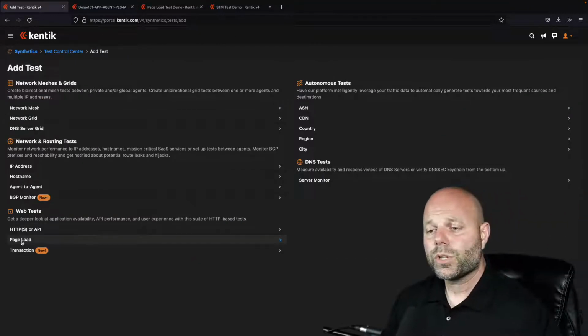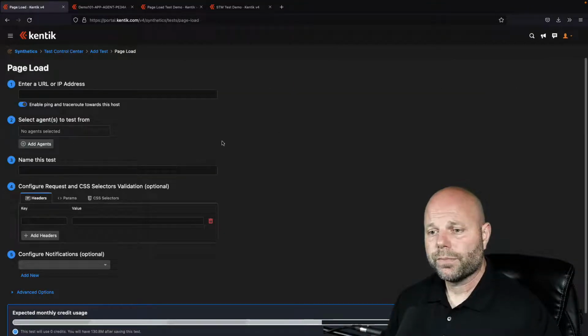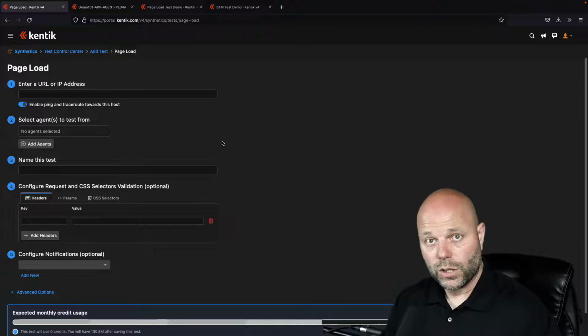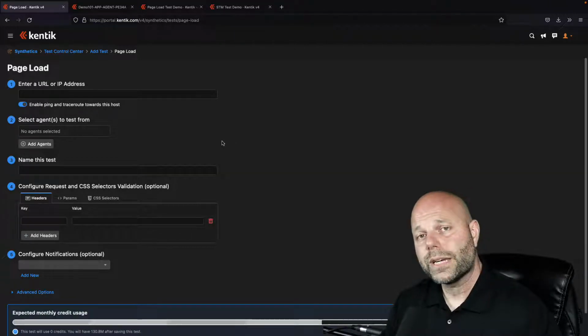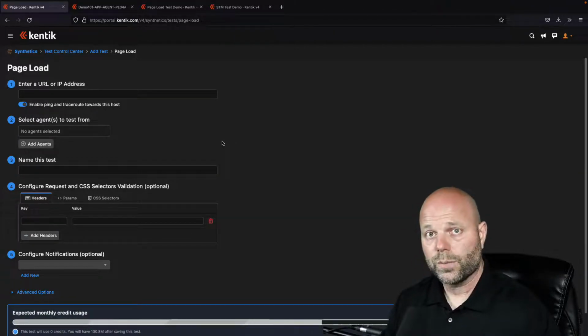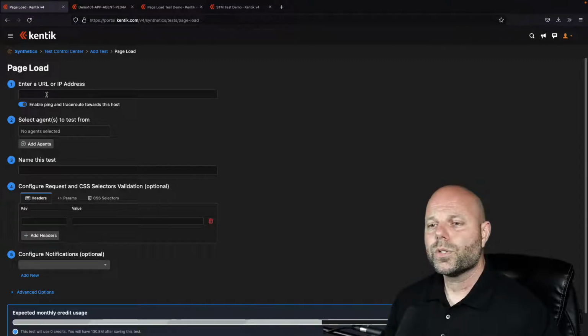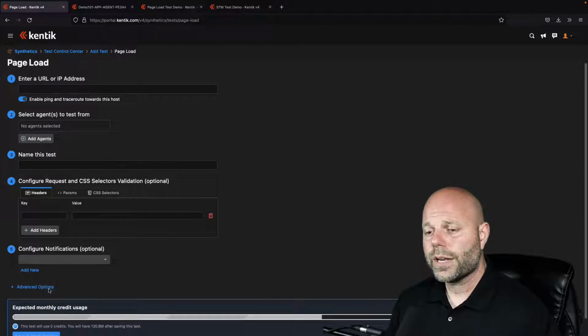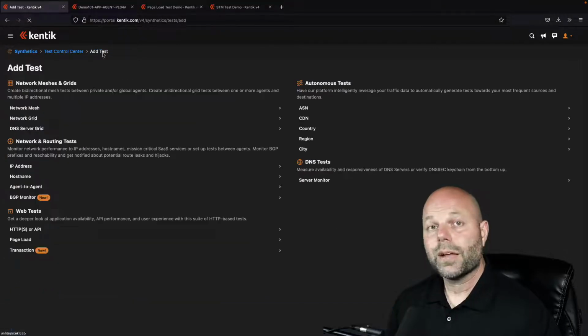The next test I want to show you is the page load test. Now, the page load test is very powerful because not only does it show you how long it takes for the overall web page to load, but it shows you how long it takes for each individual component on that page to load. So it's very granular. What you do is you just enter in the URL or IP, choose your test agents, any advanced configuration here, and your advanced options on the bottom, and run the test.